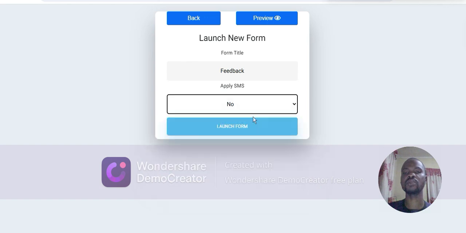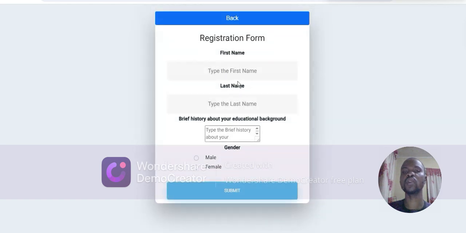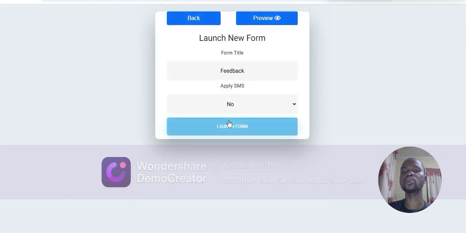So let me change it back, because you should make sure that in your form there is a field for phone number. If you need to select apply SMS, you need to have a field where you take the phone number from the user in the form, so that the system will know where to pick the number of the respondent. So that's it. Now let's launch the feedback form.